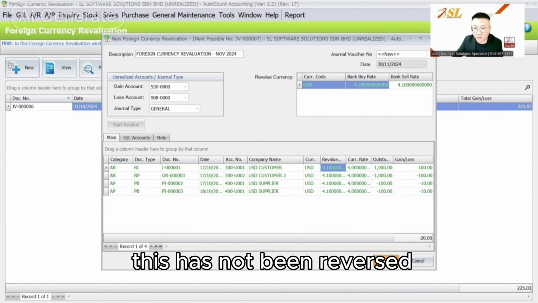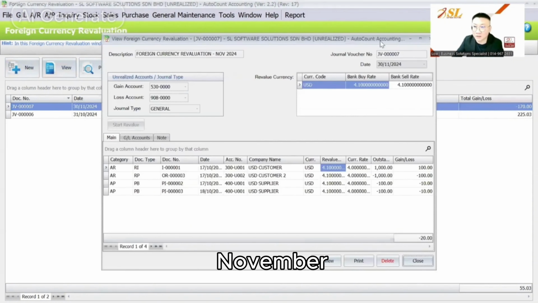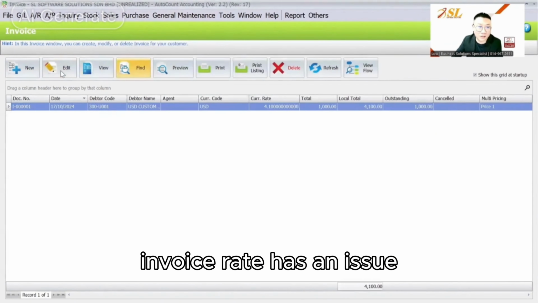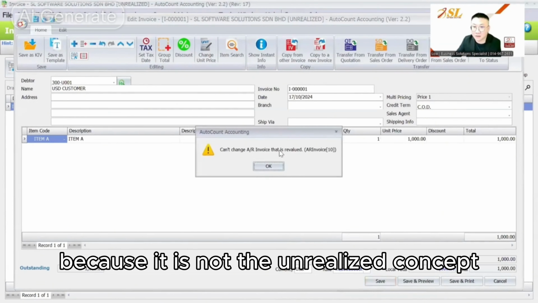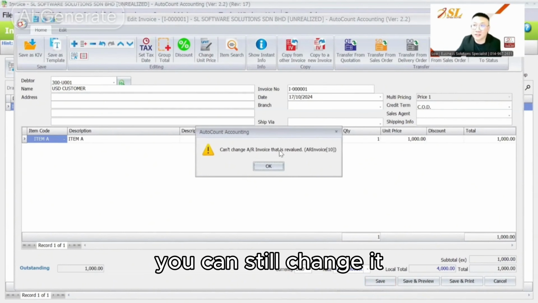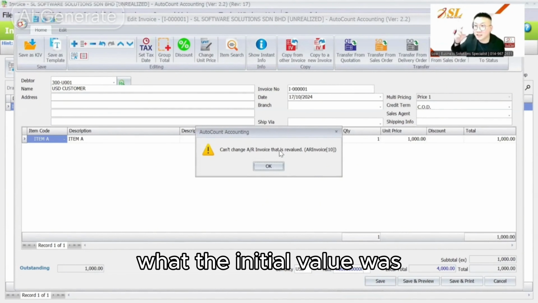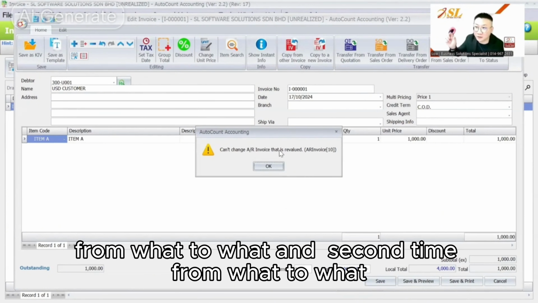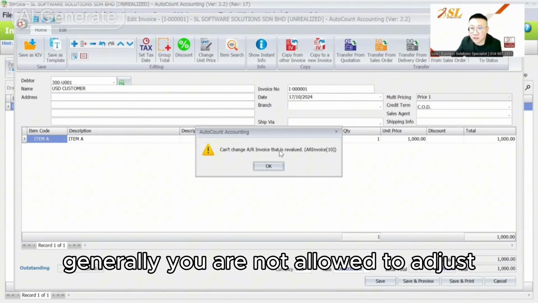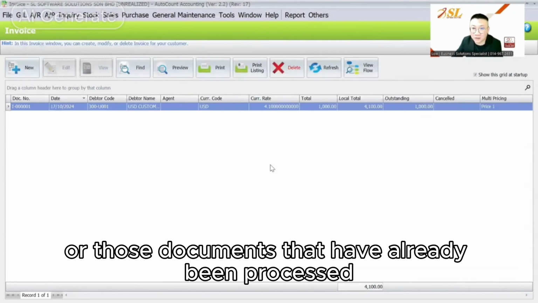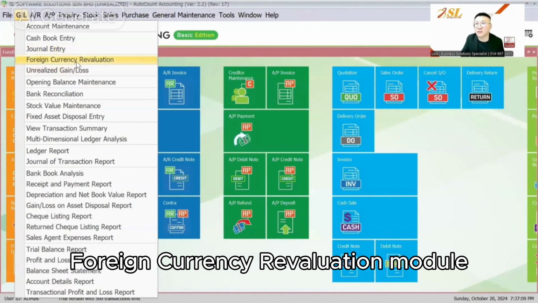So you see, this has not been reversed. Okay, this is the final rate for this month, okay, November. So if you really find that the previous invoice rate has an issue and you want to change it, actually it is not allowed because it is not the unrealized concept. Since unrealized can be reversed, you can still change it. But this is realized, basically once it is changed, it is very difficult to check what the initial value was, from what to what, and second time from what to what. So it has a big impact. And in this situation, generally, you are not allowed to adjust the invoice or those documents that have already been processed if you are using the advanced multi-currency foreign currency revaluation module.